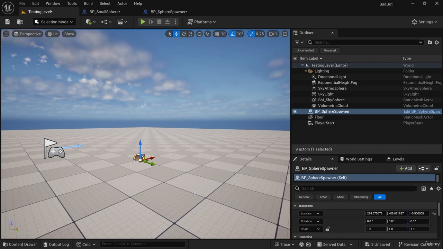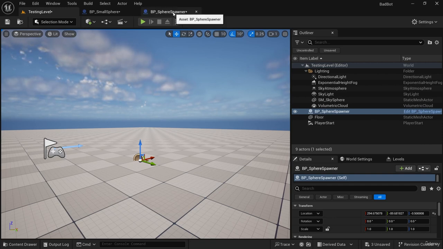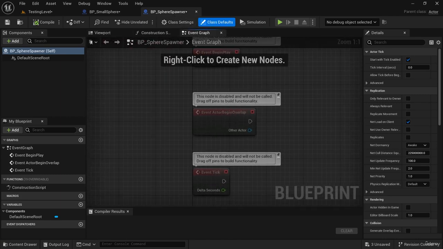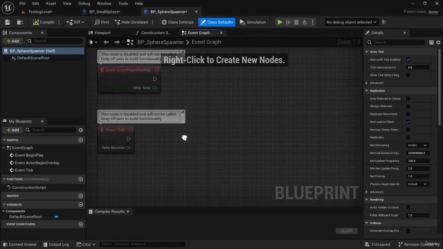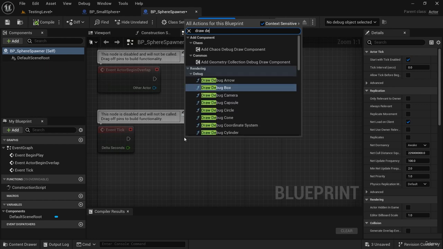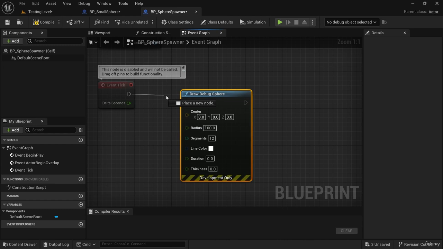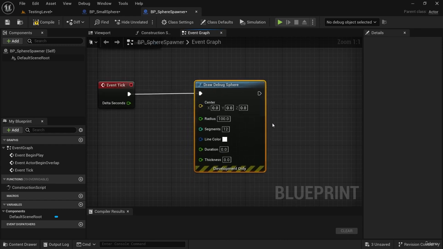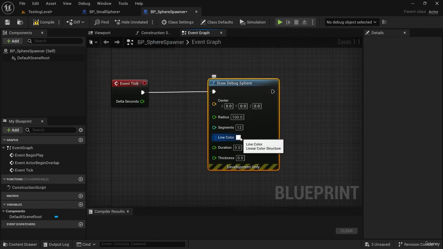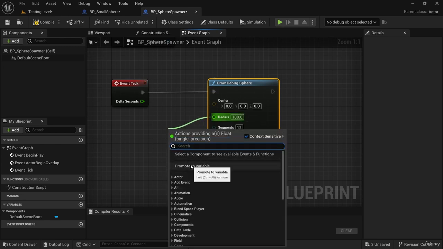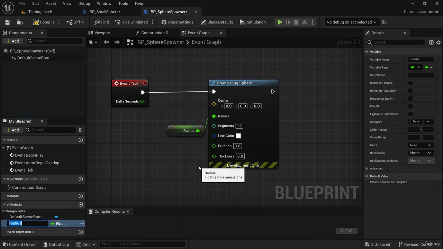Now, to visualize that sphere radius, we can draw a debug sphere. So just while we're developing, to make things easy, I'm going to use event tick to draw a debug sphere. We know how to do that. Draw debug sphere. We're going to do this every frame, so we don't need a duration. And the line color can be white. And the radius, I'd like to promote to a variable so that we can use this radius in our sphere spawning endeavors. So I'm going to promote to a variable and call this spawn radius.